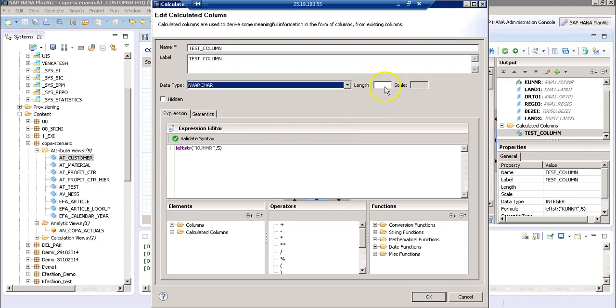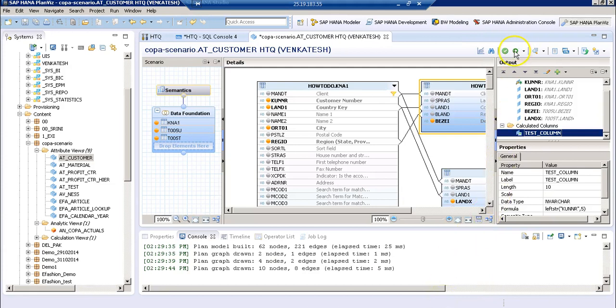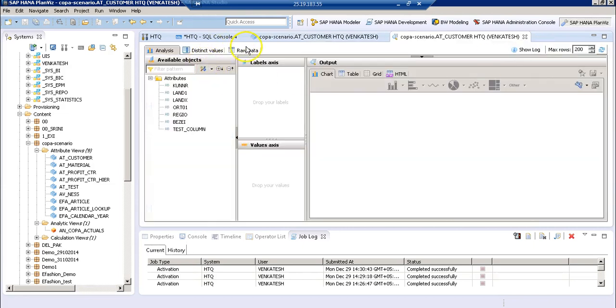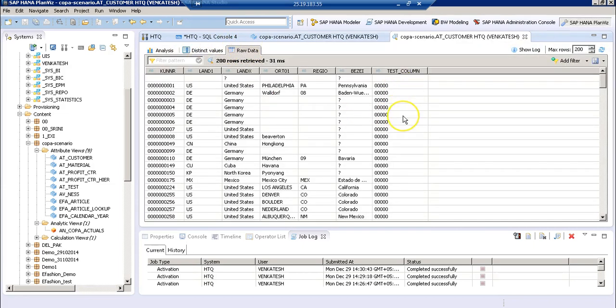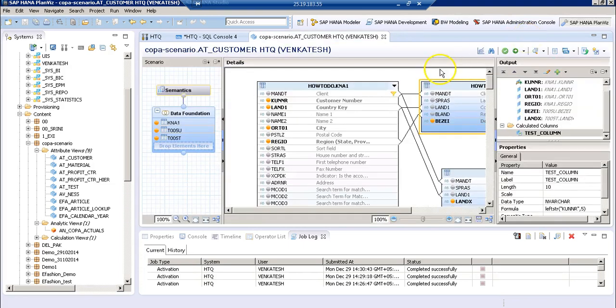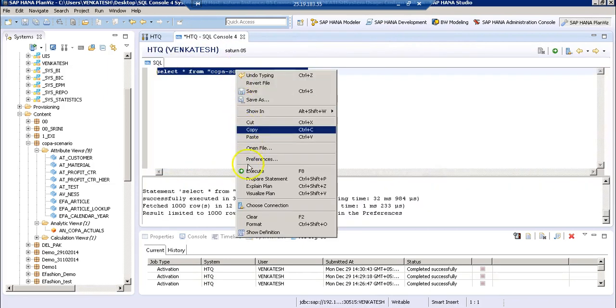nvarchar here, or varchar. So I'll just put nvarchar, then click on OK. Now activate. So it's activated. Now we should get the data. See, now we have got the data for this. So now let's run the visualization plan here.